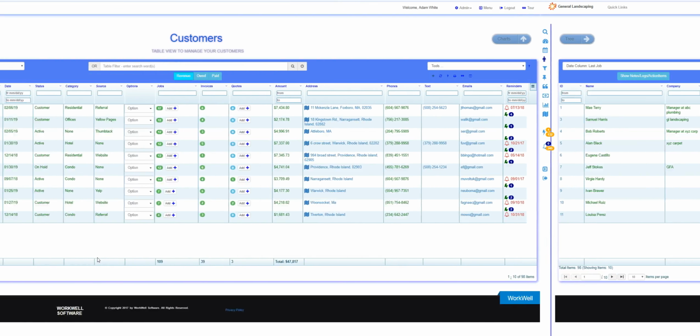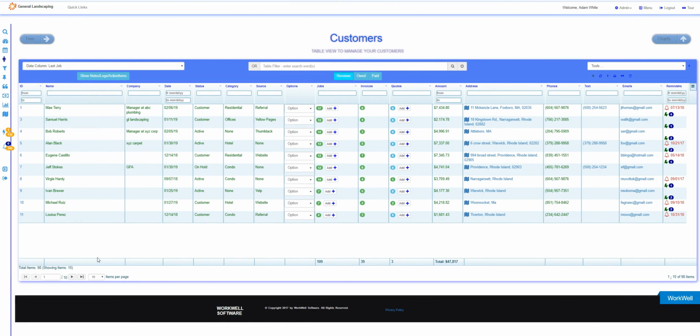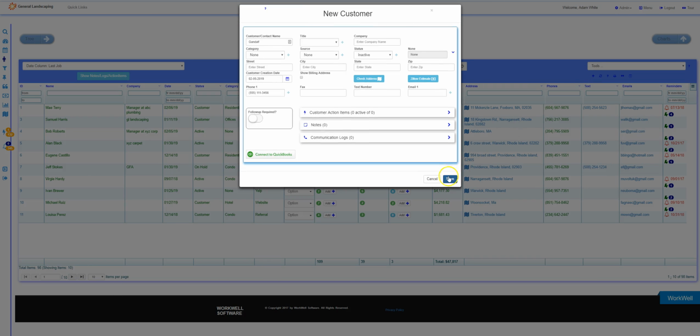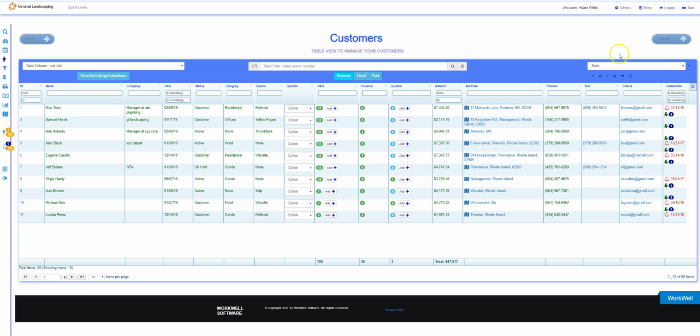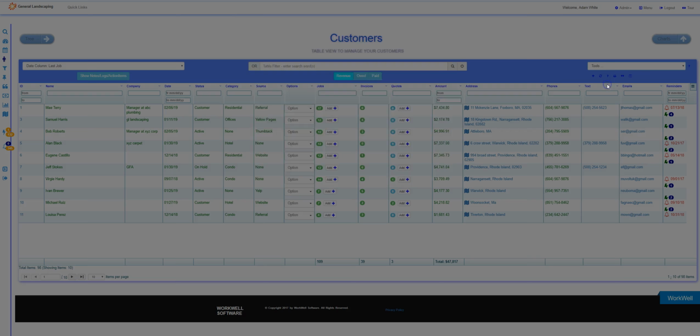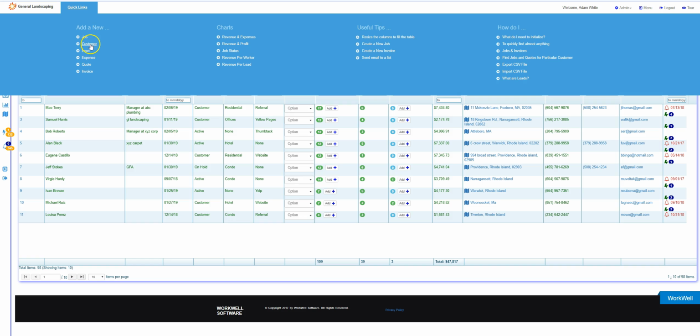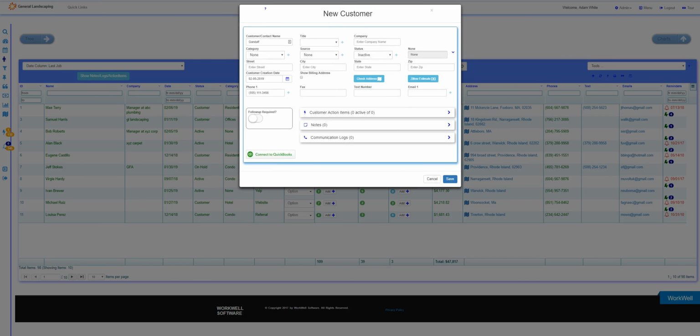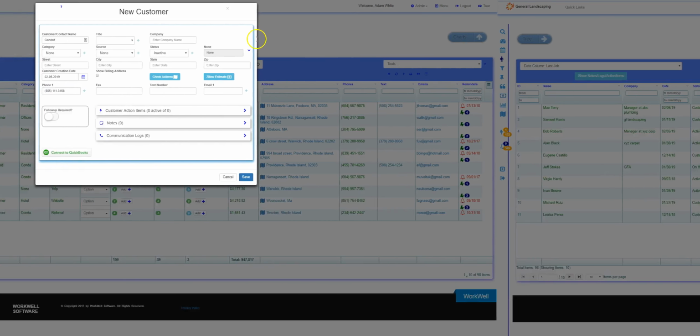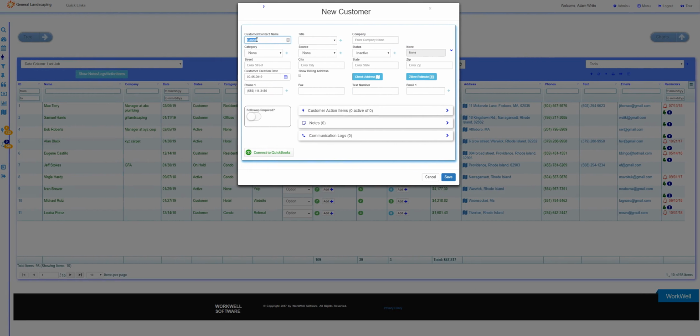Okay, so now let's work on creating customers. Several ways you can do that. I just showed you that you could do that from the customer table, of course. Or you could use the pull-down menu to add a new customer. Or you could just go up to the quick links and click customer. Okay, so let's create this new customer. Let's call him Bill Grand.